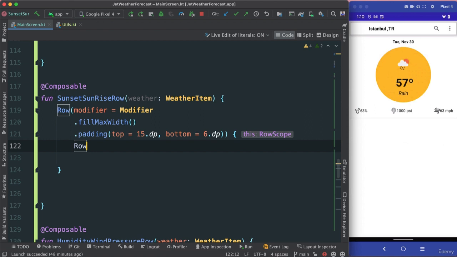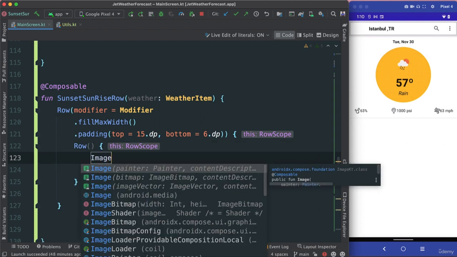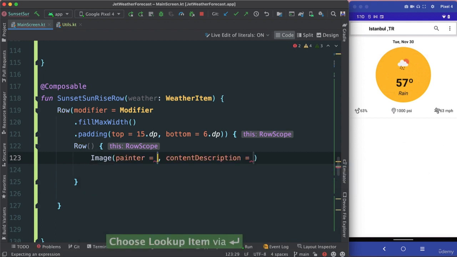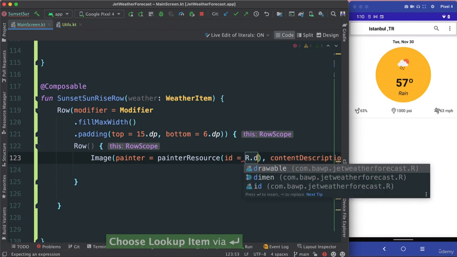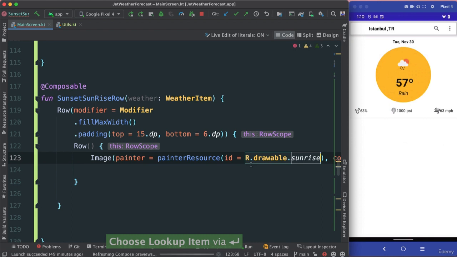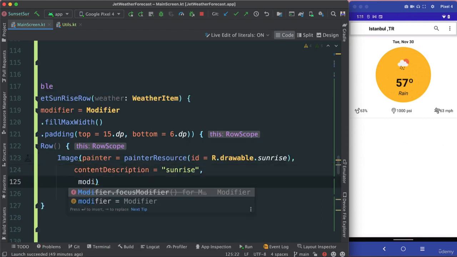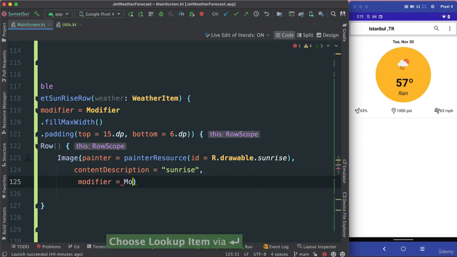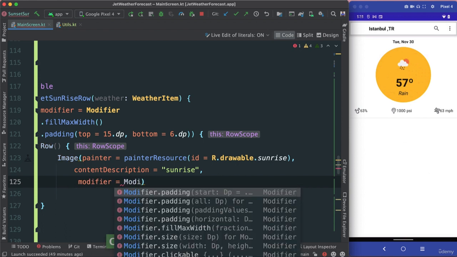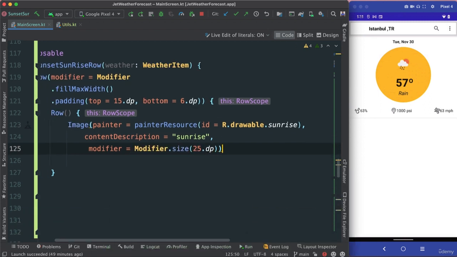So I'm going to create another row, and for now this row I'm going to just pass an image. Pass the painter resource, such, drawable, and sunrise. I'm going to get that sunrise first, give it a modifier, .25 of size, right, and then pass in a text.